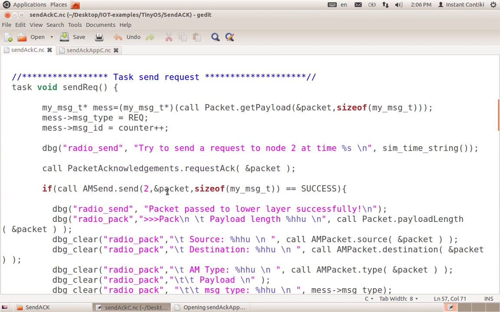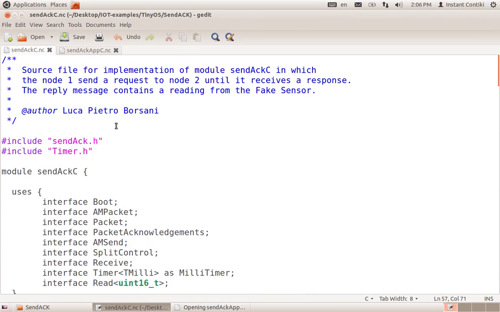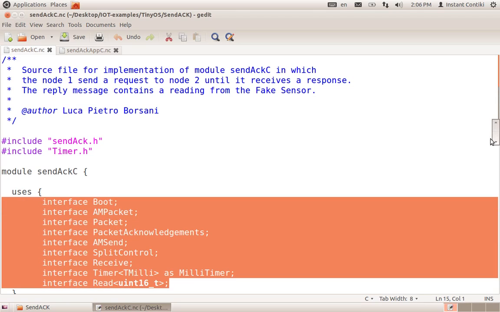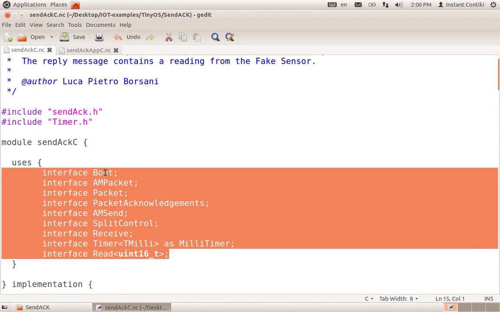So let's start with SendAC C, which contains the actual implementation, so the code of this application. If you remember from the last time, in the first part we have to specify what are the interfaces that will be used for this application, and we have seen that the boot interface is already there. Sorry, it's always there, and it's basically the starting point of any TinyOS application. And then we have to specify all other interfaces that we want to use.